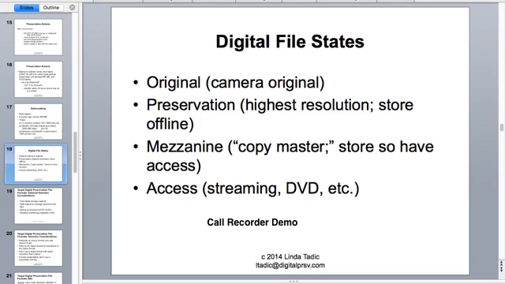So the first file state is original. That's your camera original. So in the case of a digital video format, that's going to be, for example, your DV tapes, where you always want to transfer it off into the native file format as on the tape itself. So that's your camera original.